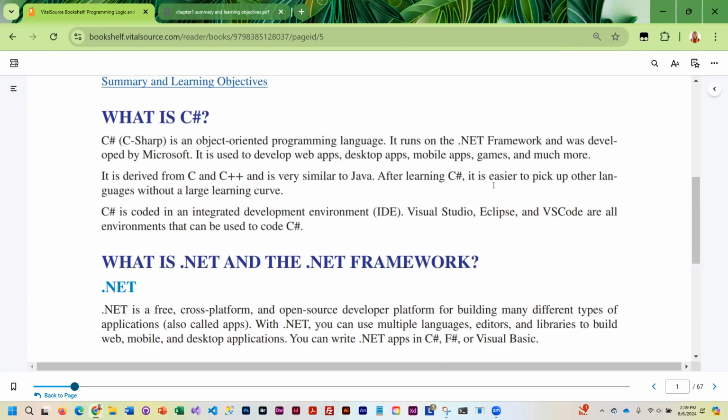After you learn C#, it is easier to pick up additional languages without a large learning curve, because the concepts in these programming languages are pretty much the same. So it's just a matter of learning syntax.